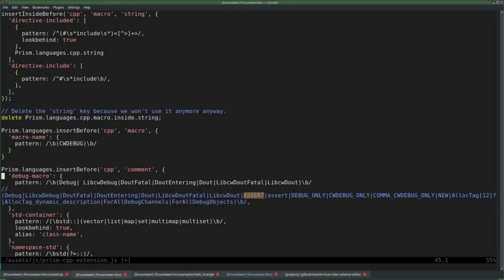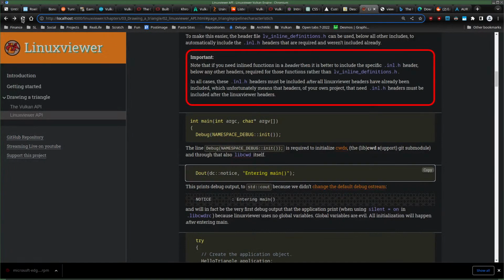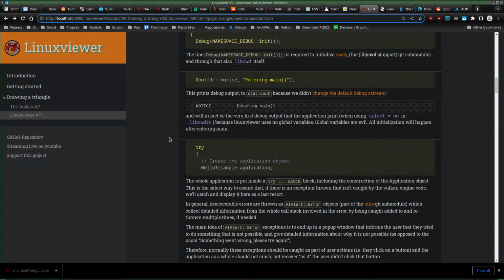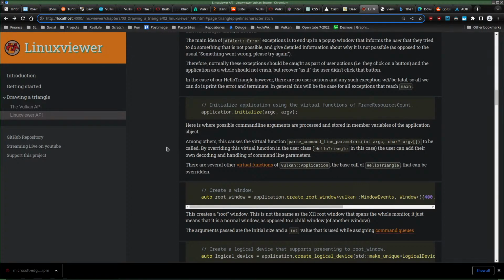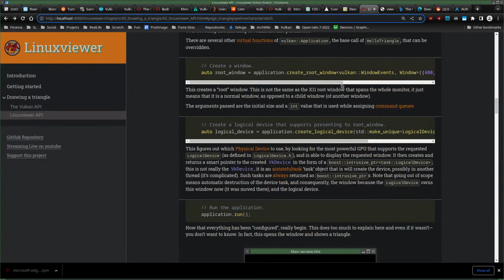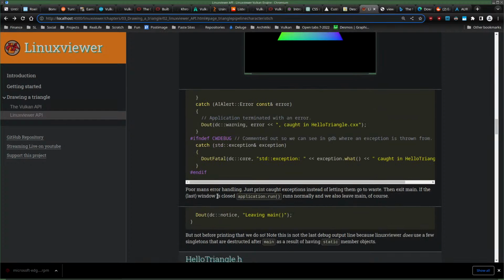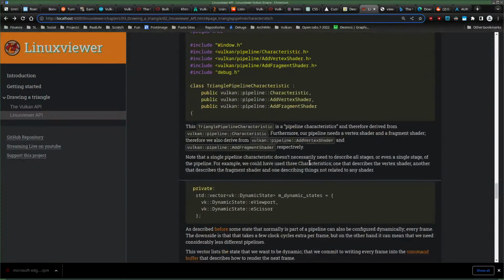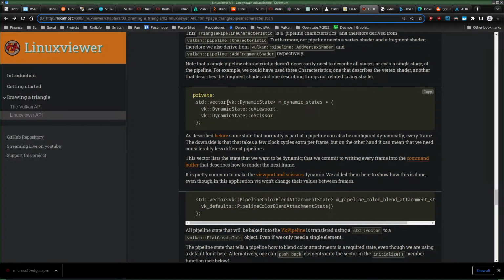Anyway, let's see if I put it before comment if my standard container still works. And namespaces and stuff. The comment works. No longer works. Vulkan is a namespace, should have a different color. Standard still works though. Looking for a vector. Yeah, standard vector does not have colors at all.